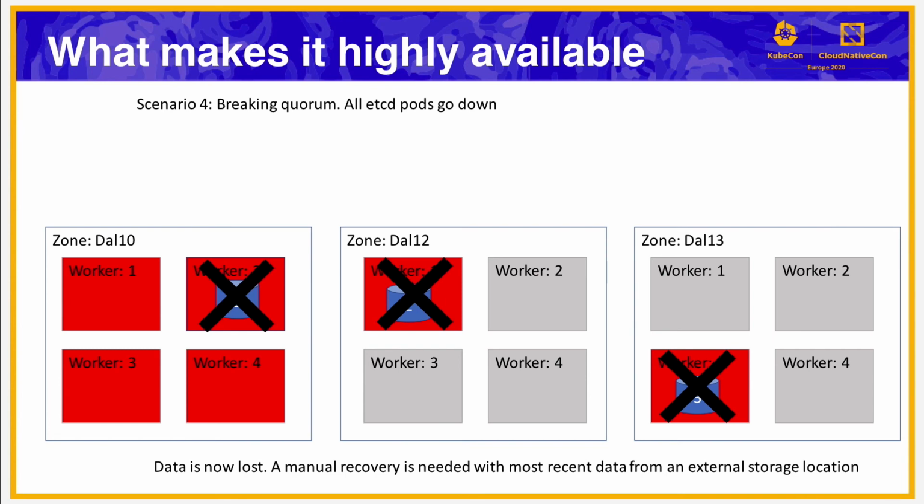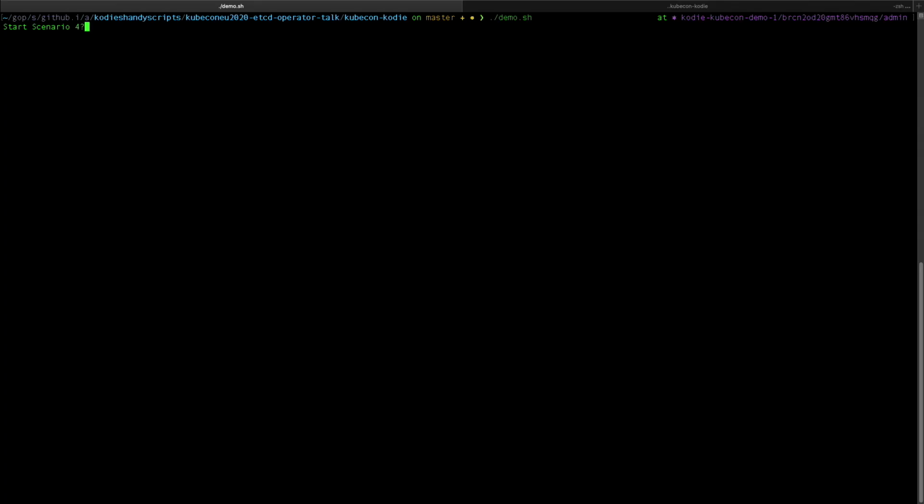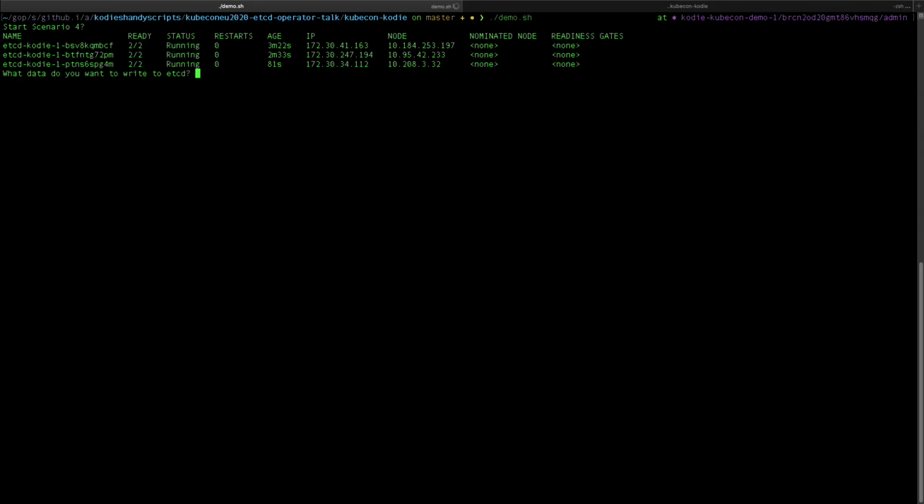For our last scenario, scenario 4, we lose all our etcd pods and break quorum. As you can see here, we lost all our nodes in Del 10, one node in Del 12, and another node in Del 13. Back to the Kubernetes cluster. As you can see, the etcd cluster is back to 3 of 3 pods running. Now let's write data to the etcd database again. Let's put in lost data and write it to the key demo.